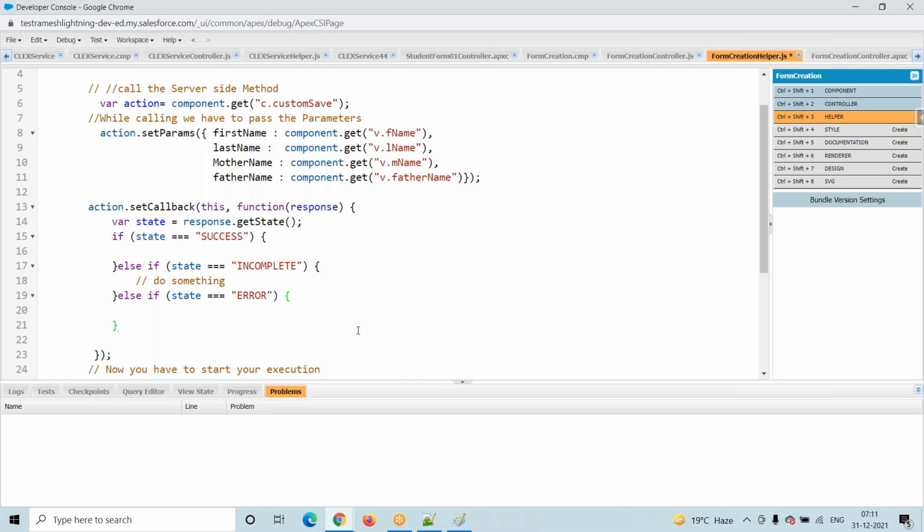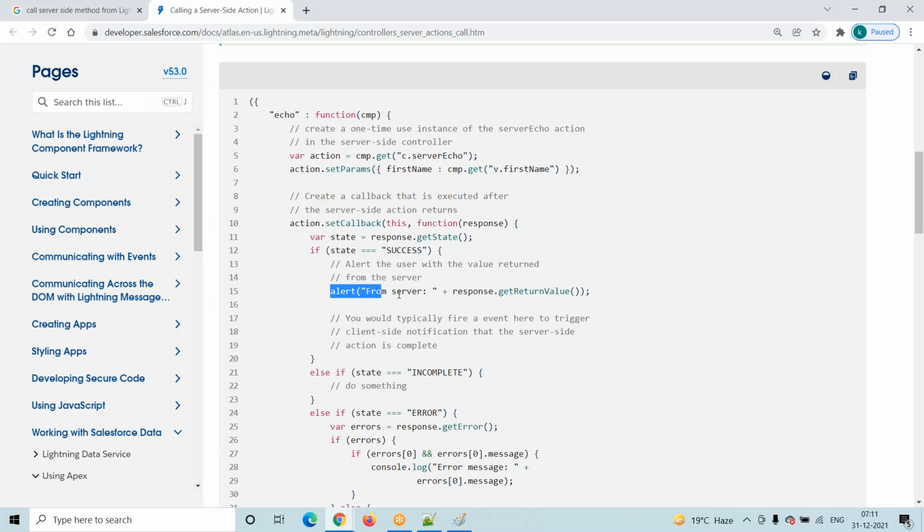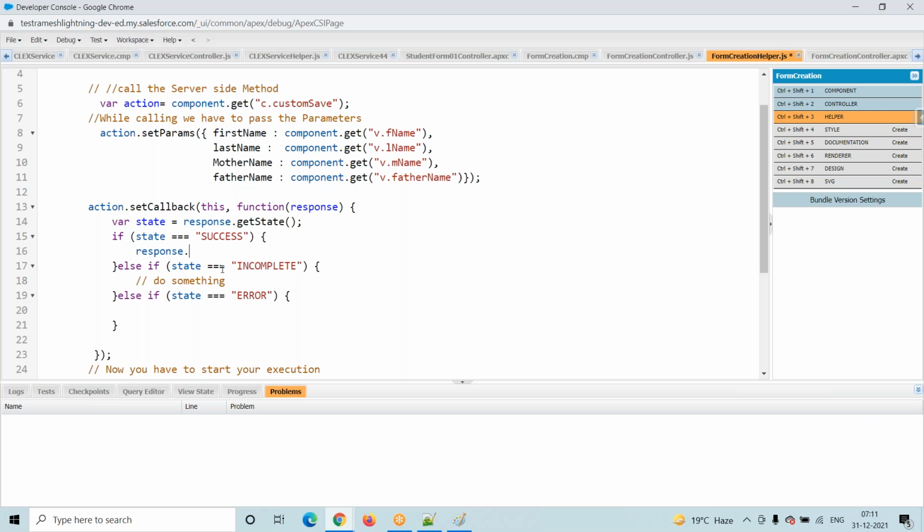Yes, it is success. Then what about the result? Once it is, we have to check the state: is it completed or not, success or not, error or not. Yes, it is success. Then what is the result? How to get the result is nothing but response.getReturnValue. Here I am using an alert box. response.getReturnValue.